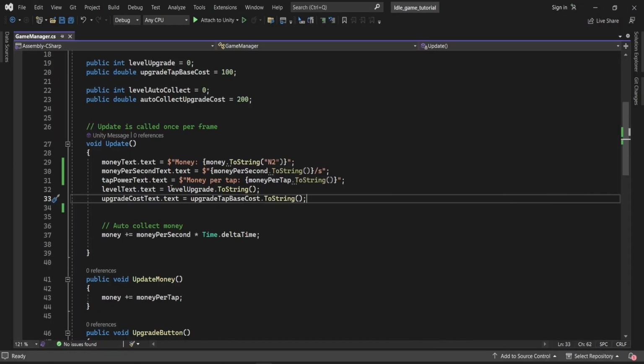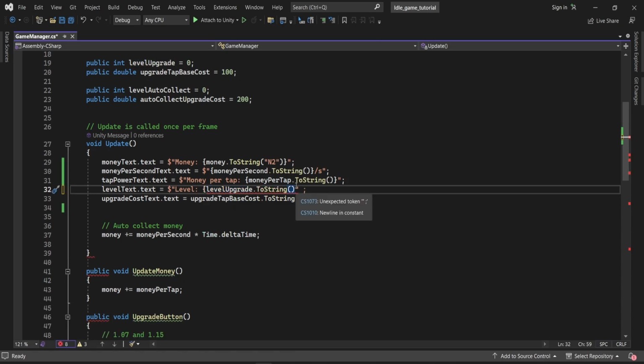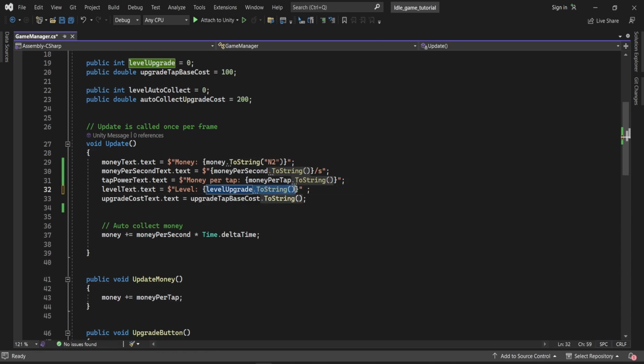So for the level text, I'm going to do the exact same thing. I'm going to say $, quotation mark, I want to say level, and here I'm going to say level to string, put brackets, and I can remove toString here because we don't want to do any formatting. We have an int, so that should be fine. The formatting is already done by the $, and the formatting of the string.